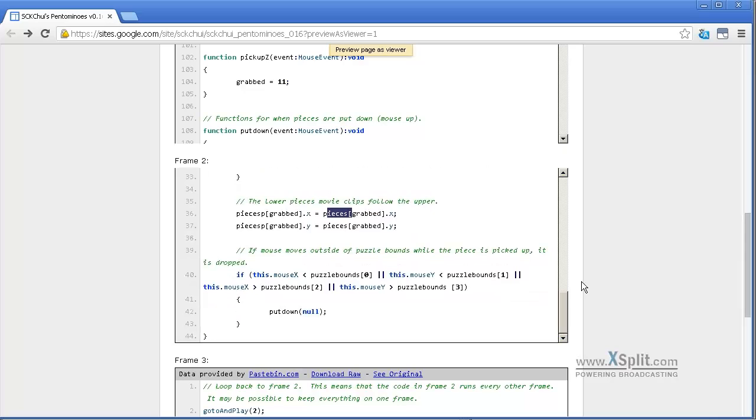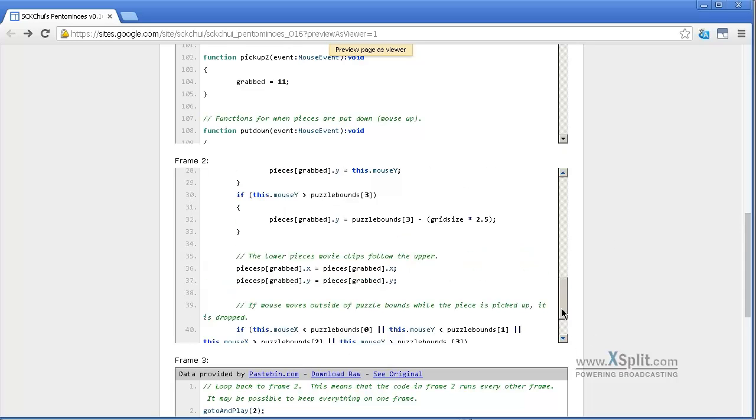And then if the mouse moves outside of the puzzle bounds when the piece is picked up, then it's dropped. So if the mouse x is less than 0, so it's outside this way, or if y is less than 0, above, or more than 600, or more than 400 this way, then put down. The put down basically drops the piece.